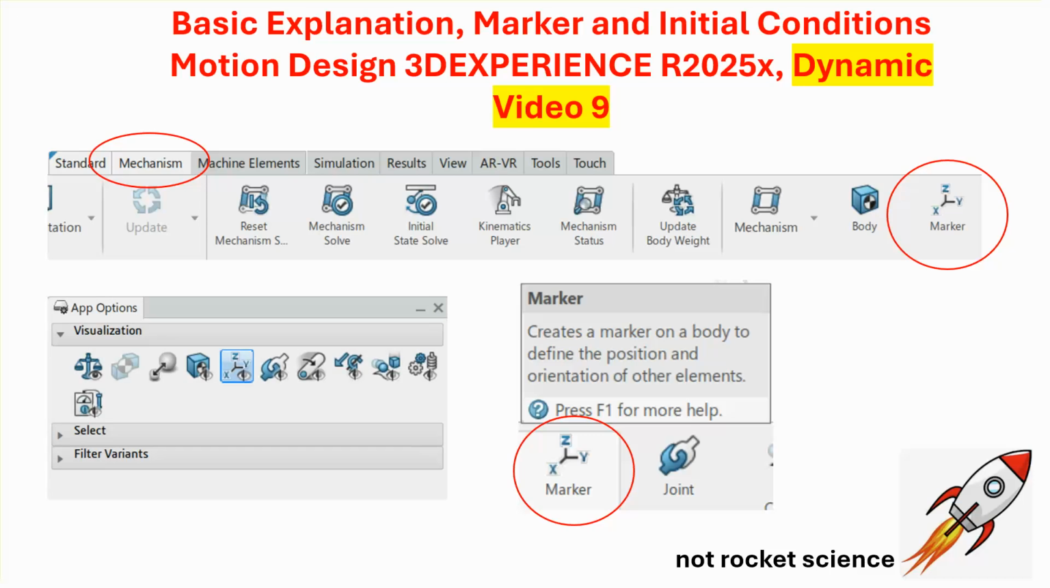Okay. Now, to see your markers once they're made, by the way, you have to click on this application options icon here, and the marker will be appearing or disappearing from the screen. Now, I've done these in the first 8 tutorials, but anyway, I'll go through it again today. All right, so that is the focus of this video. And later on, I'll show you how it can come into the picture when you have to specify initial conditions.